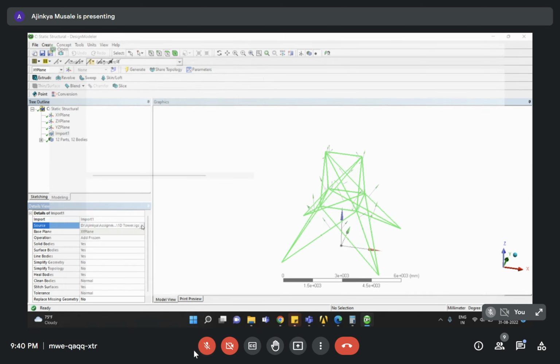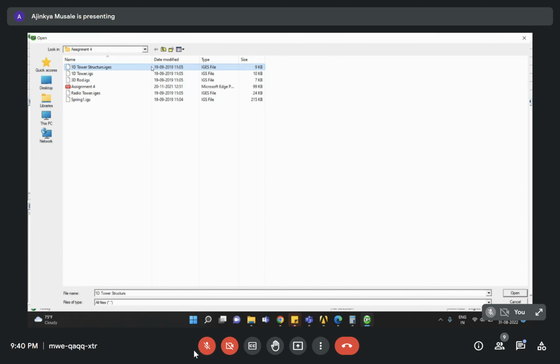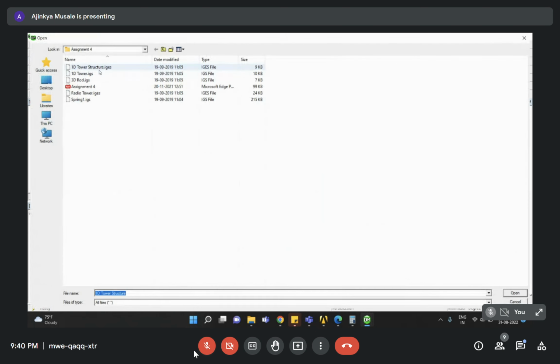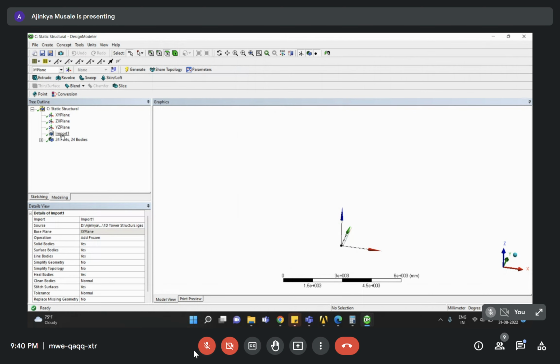It's not the 1D one. It's this 1D tower structure. I simply clicked on these three dots. I again went to the same location and selected that one and said generate. Again, I guess I need to select this line bodies. Fine. So I have that model with me.